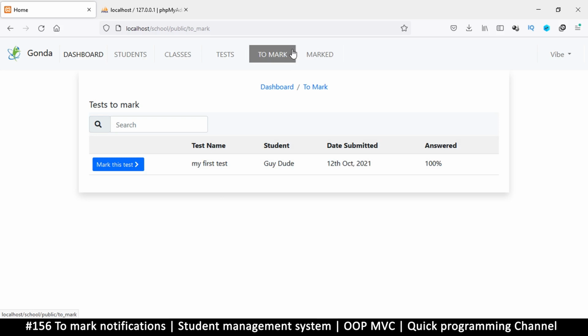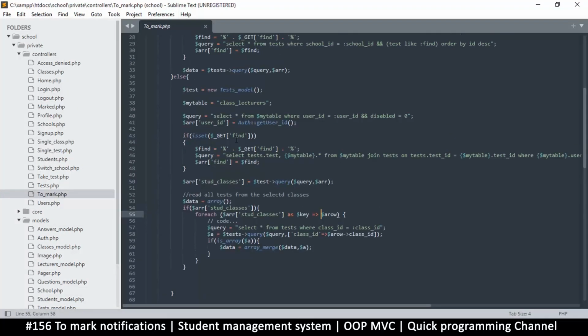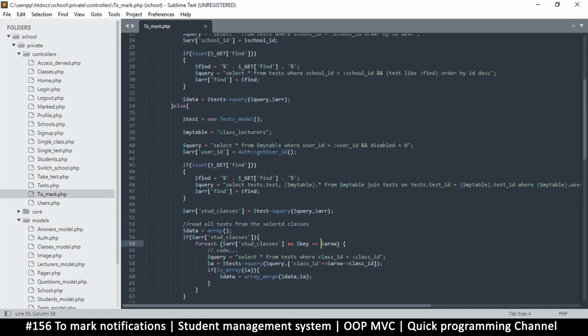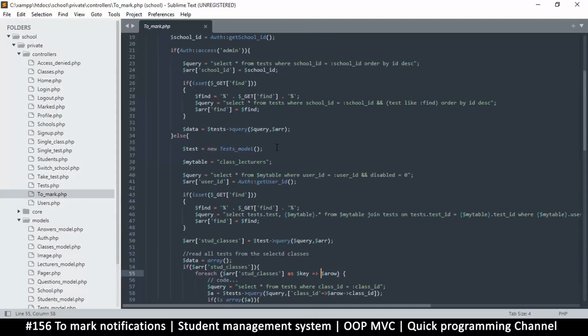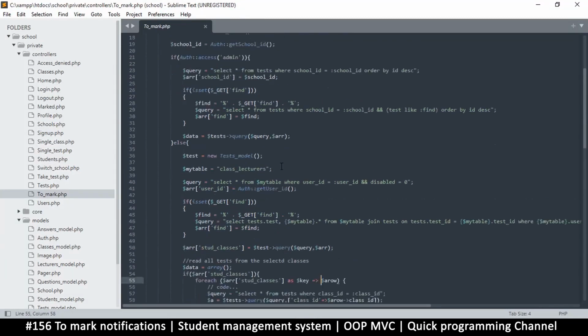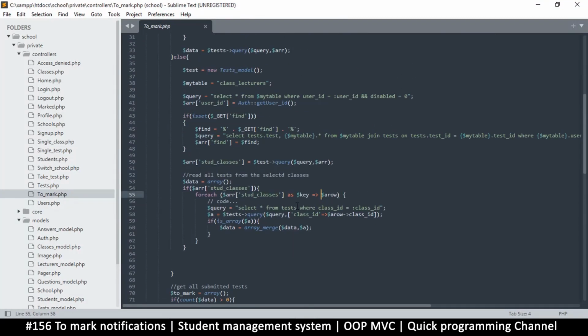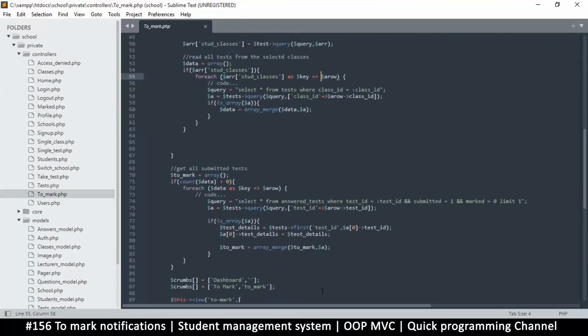The only difference is that on here we're going to be using pagination, right? So even though there could be like 20 tests that need to be marked, this page will only show a few, and that is because we do have pagination here. If I go to the toMark controller, you will see that actually there isn't any pagination here, which is tragic. However, it's supposed to be there, so that will be the only difference.